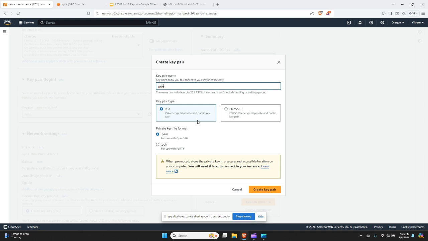Basically, how does this key pair work? Well, you have a private key, and Amazon has a public key. So whenever you log into your device, this private key and this public key mingle and it allows you to log in. That is how the key pair scenario works here.